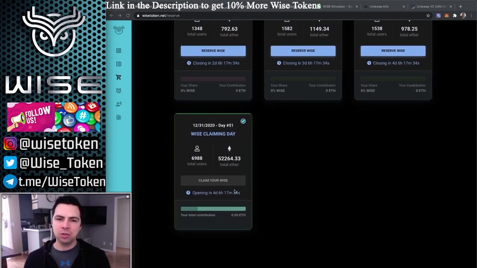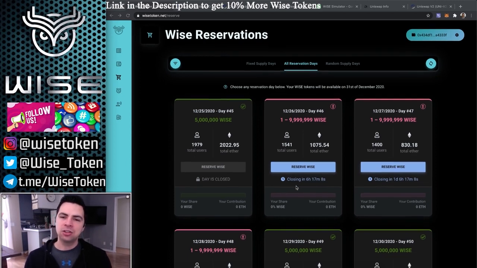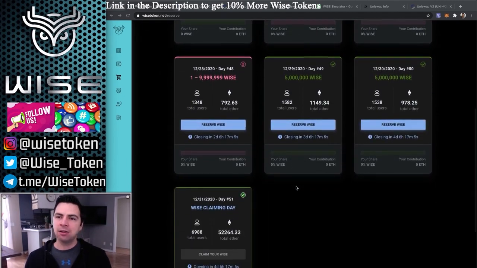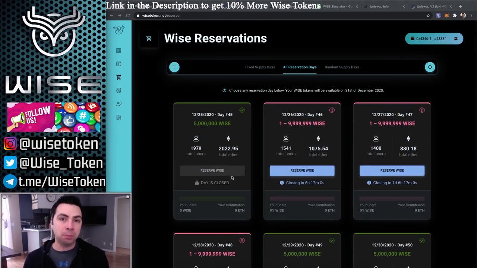Wise token lists on Uniswap in exactly 4 days, 6 hours, 17 minutes, and 32 seconds. And what we have seen over our 50-day token sale is that in the beginning, our auctions were going for 5 million Wise divided between as low as 500 Ether. Now it's 4 times that for 5 million Wise, meaning the price has 4x'd in the space of 50 days. And so with these last 6 days that are available, there's already so much Ether in the contract that it's actually not as good a price as will be the initial Uniswap listing.